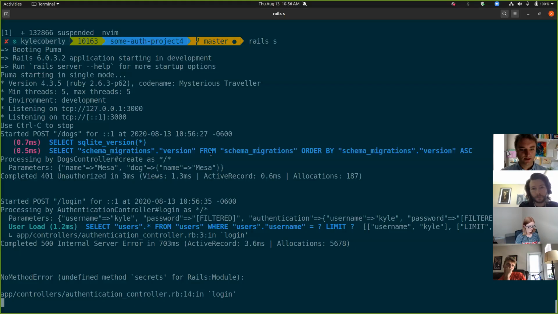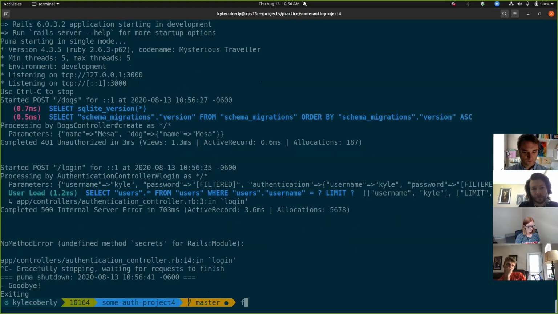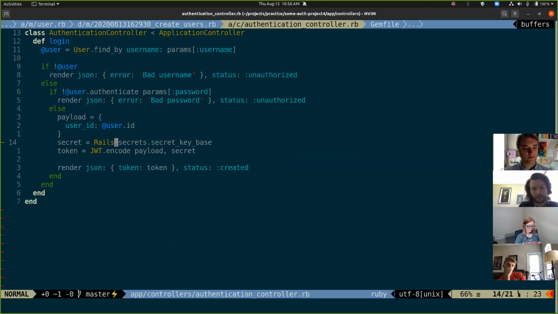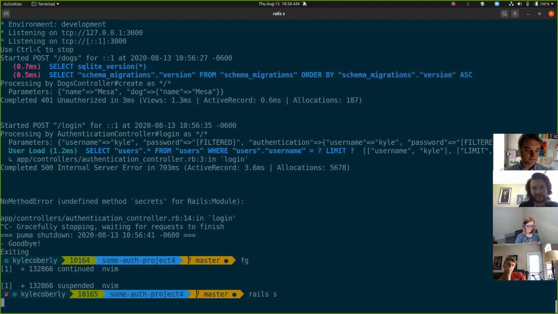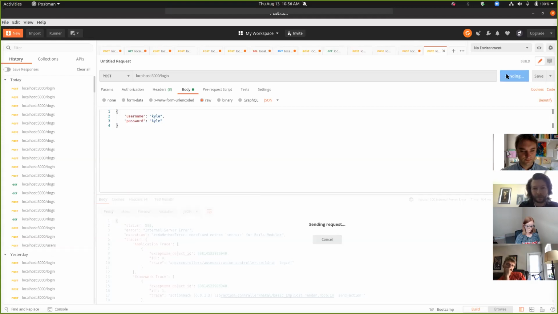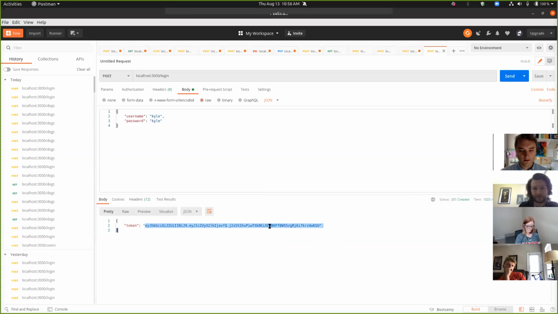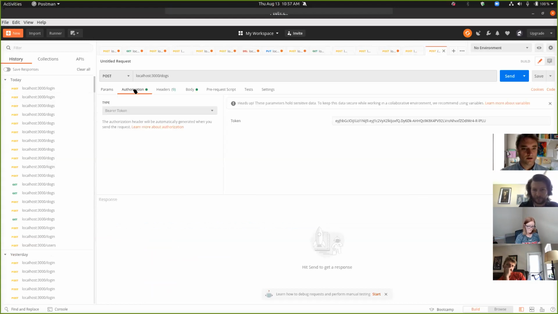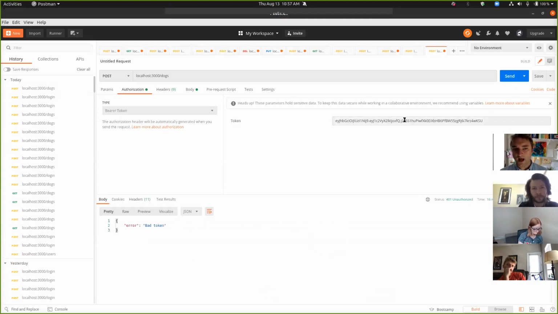Oops, secrets. I thought that's what it was called. It's application. Rails application. Thank you. All right, now I get a good token. I can use it to make dogs. Why won't it let me make dogs?